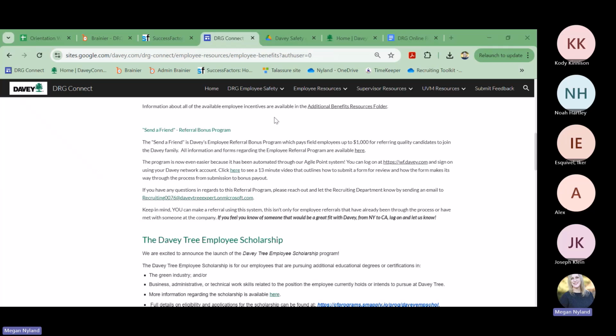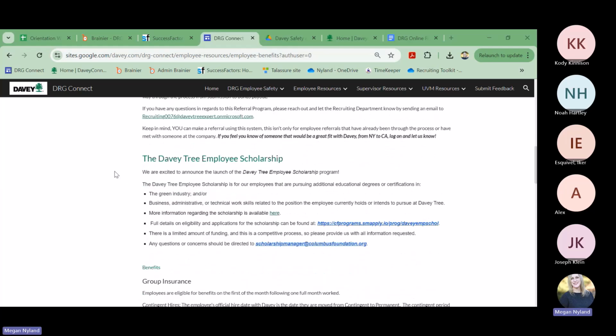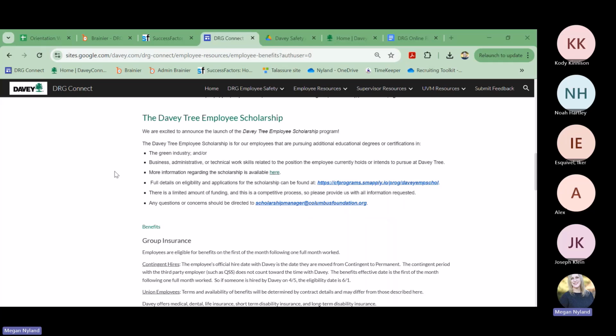So this section walks you through what you need to do to submit a referral. If you have questions, you can also reach out to your recruiter and they can help you with that referral as well. We do have scholarships available both to employees that may be pursuing additional degrees or certifications. And if you have dependents, there are scholarships that they can apply for as well. We've got some links here to take you to that information and those applications.